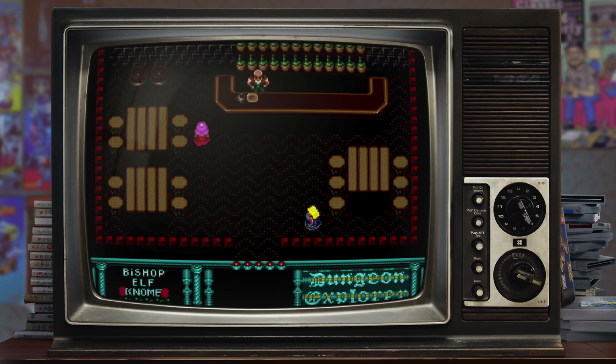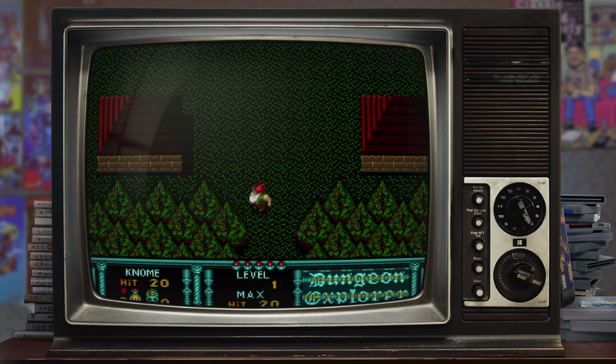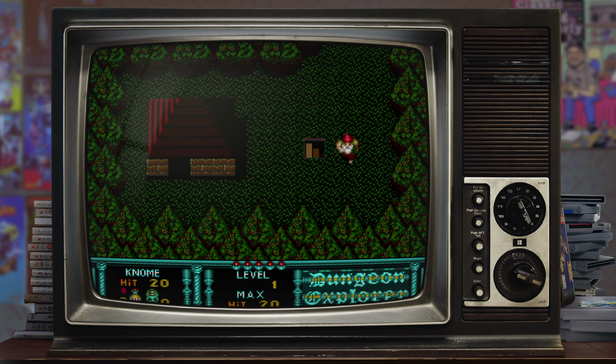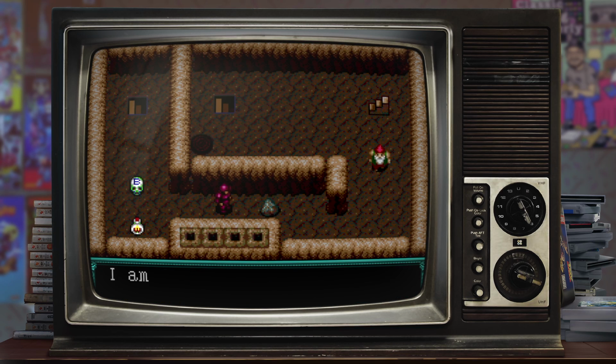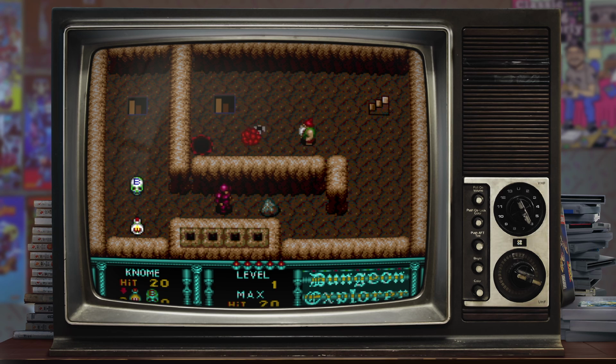I think there are 8 different character classes that you can choose from. Some of those lend themselves well to single-player play. Other classes are really only good if you're going to play as part of a party, which gets me into the second reason that Dungeon Explorer is awesome, and that's that you can play up to 5 players simultaneously using the Turbo Tap, which I've never gotten to play Dungeon Explorer multiplayer, but that sounds awesome.